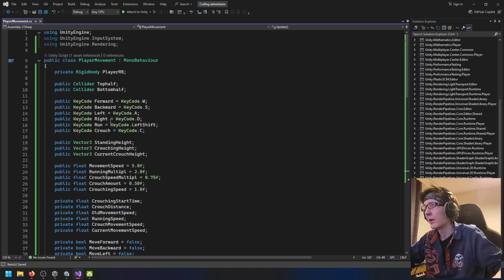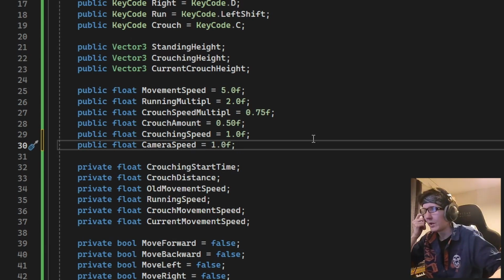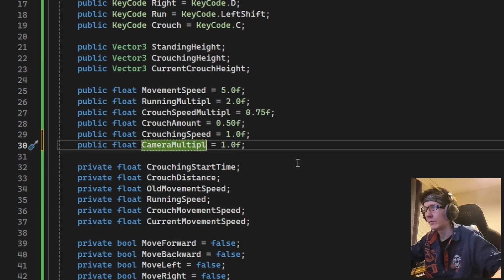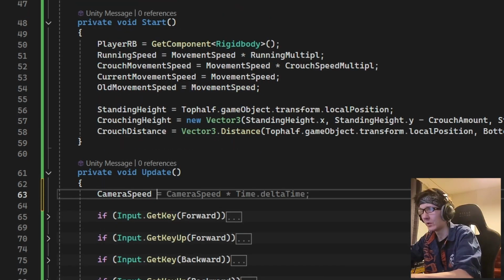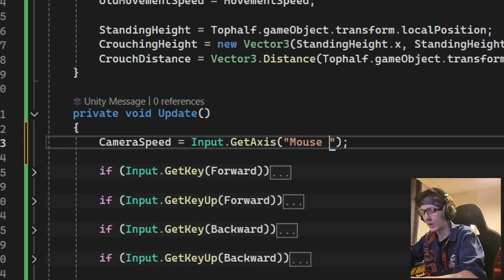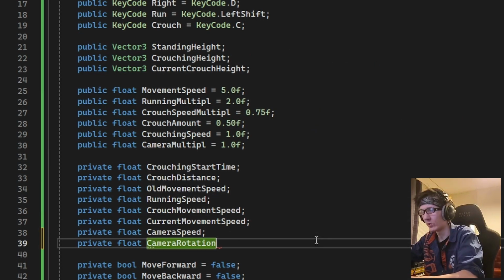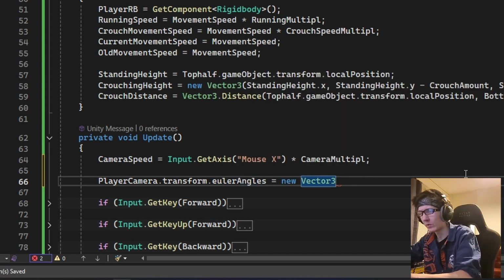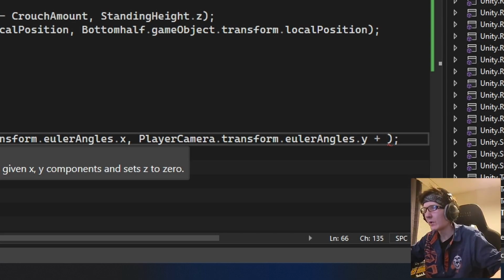Let's add camera rotation next. Then I need camera speed. Actually no. I need camera multiplier. And then I need private float camera speed. Camera speed is input get axis. Let's try with x axis first. Mouse x times camera multiplier. Camera rotation y. Player camera transform Euler angles, new Vector3. X dot y. What am I doing? This is camera speed x.